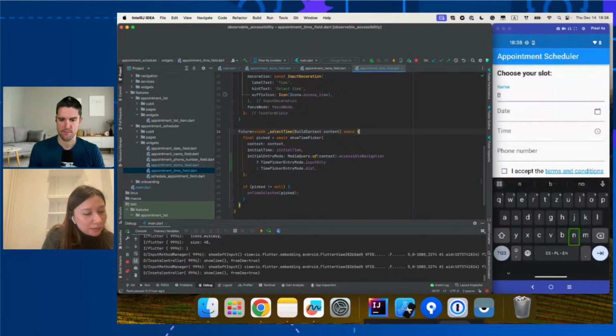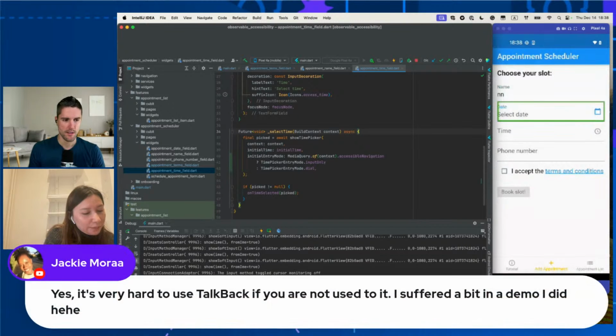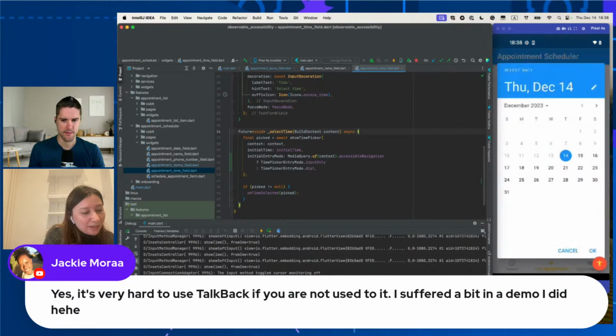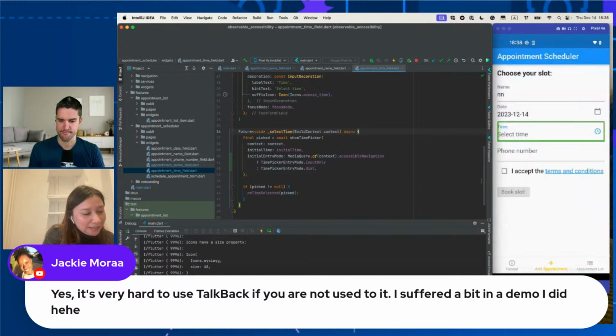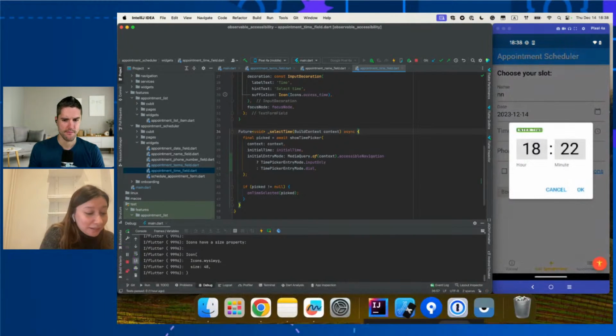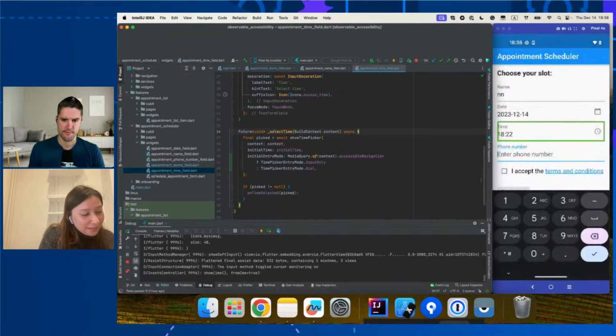Showing date. Thursday, December 14th. Accessibility tools. Okay, button. Appointment scheduler. Time 1822. Okay. Appointment scheduler 1822. Editing.